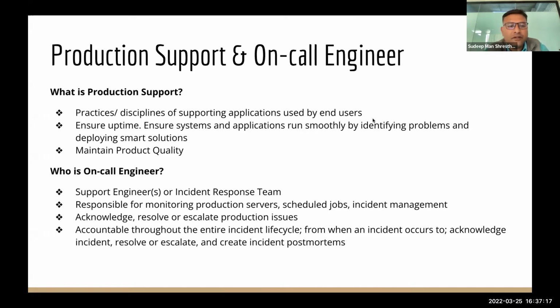So who is an on-call engineer? Basically, an on-call engineer is a support engineer or an incident response team member who primarily takes ownership of any production incidents. They are responsible for monitoring production servers, making sure the scheduled jobs have been run properly, and also managing the incidents. So the primary responsibility of an on-call engineer would be to acknowledge. The first step is to acknowledge any production bugs or issues, right? And then they will also be responsible for resolving that.